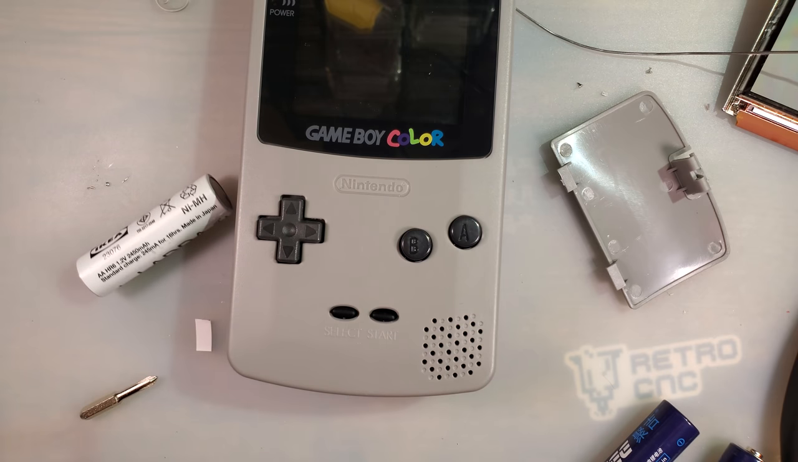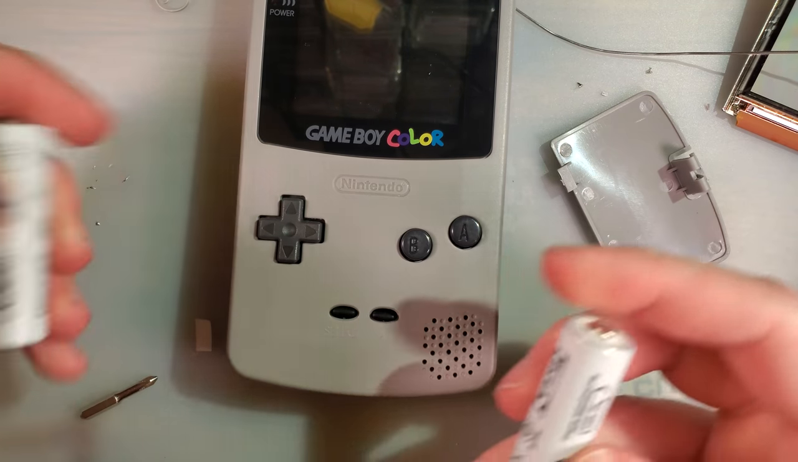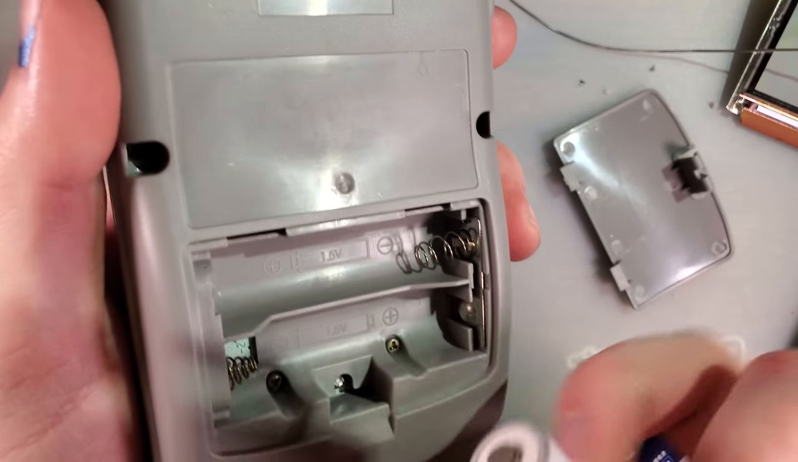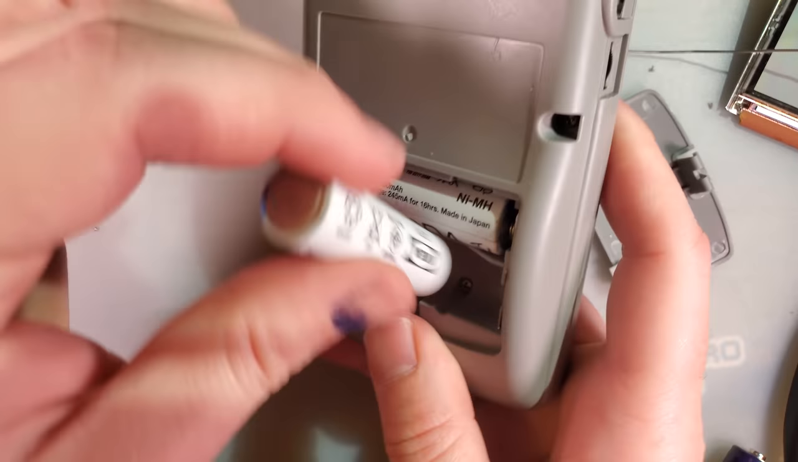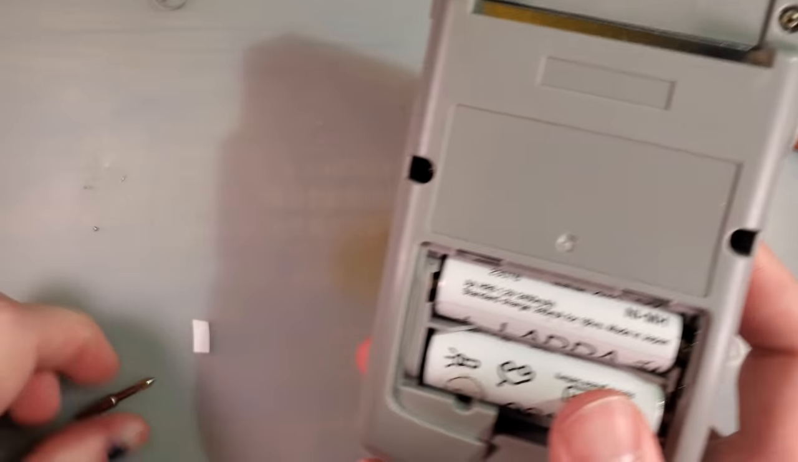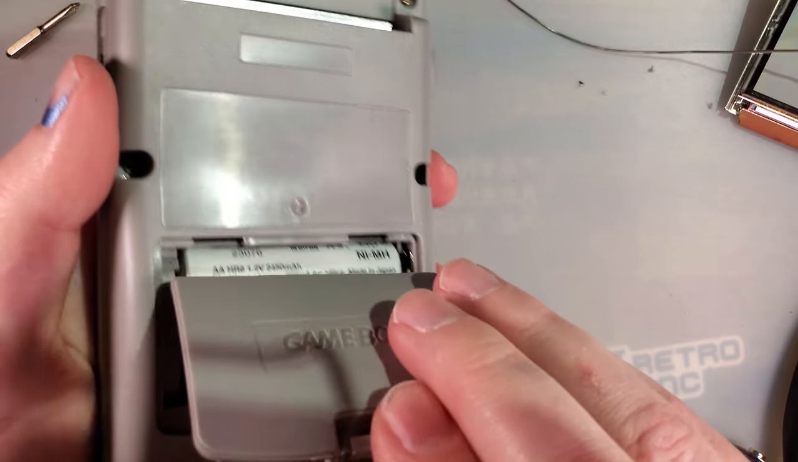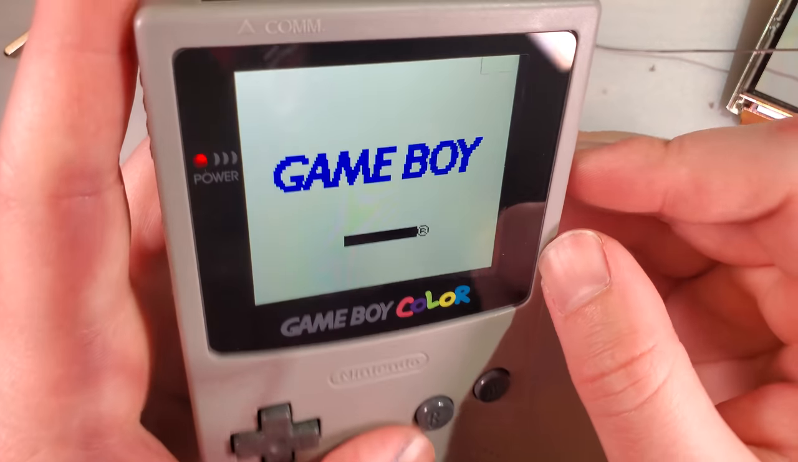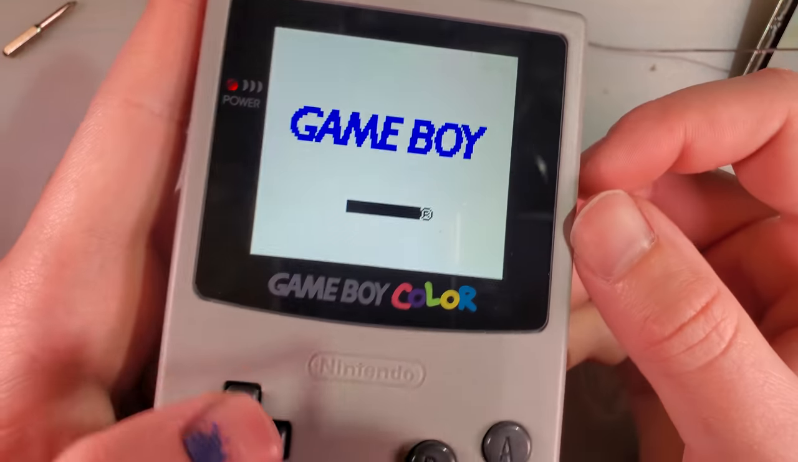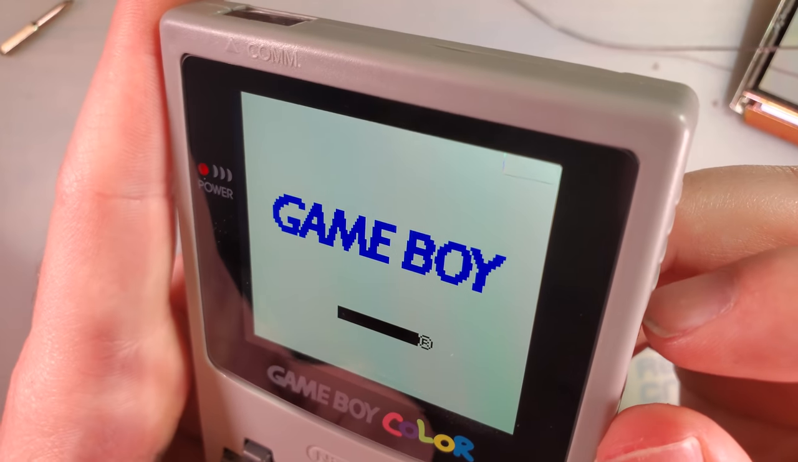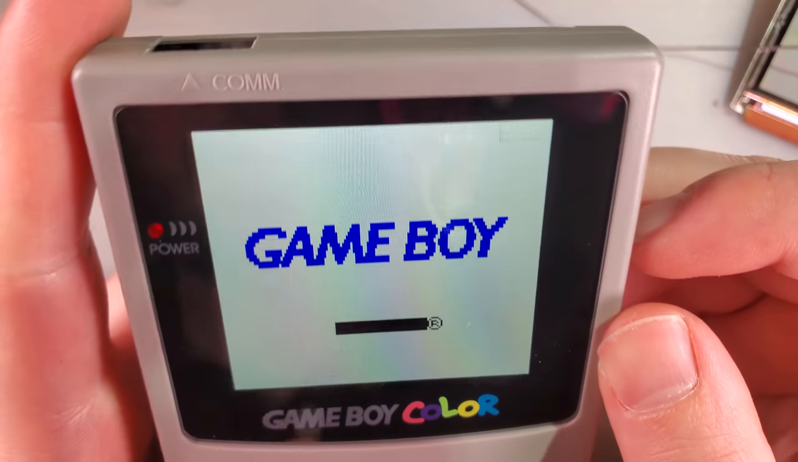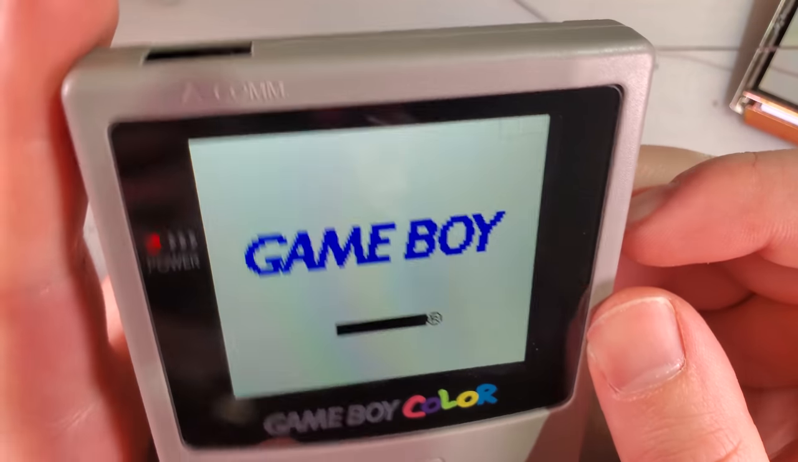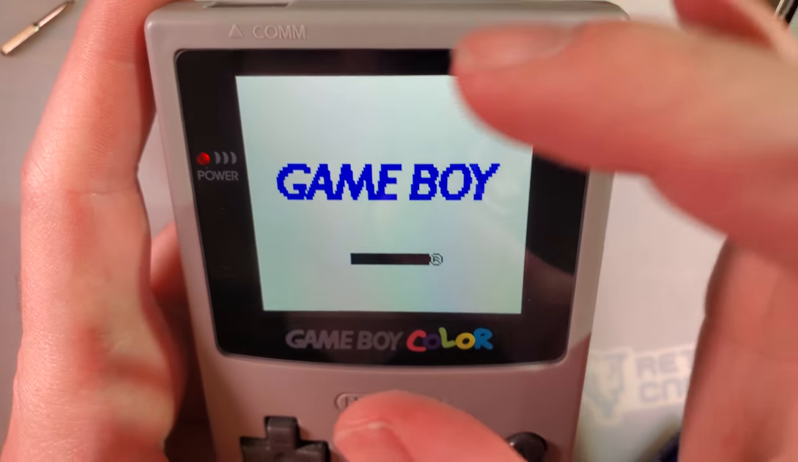So we're gonna use the trusty Lattes here. Like usual, not fully charged, not fully depleted, but it should be around 80% or so. It still works. And actually, that alignment out of the box, I see zero issues with it. If anything, it's a little bit low.